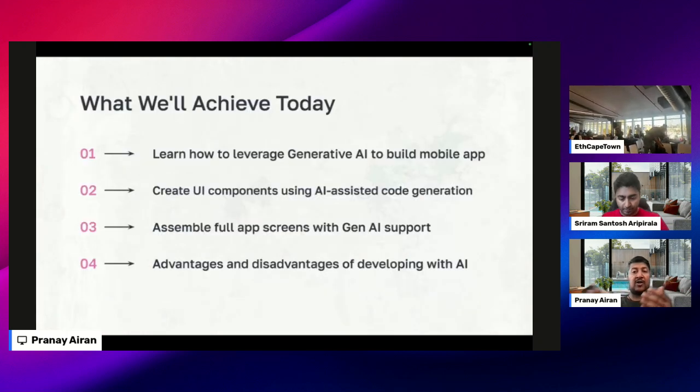So, what are we going to achieve today? First, we're going to learn how to leverage generative AI to build mobile apps. Second, we're going to create UI components using AI-assisted code generation. Then we'll take these UI components and assemble full app screens with Gen AI support. We will conclude with talking about advantages and disadvantages of developing with Gen AI.